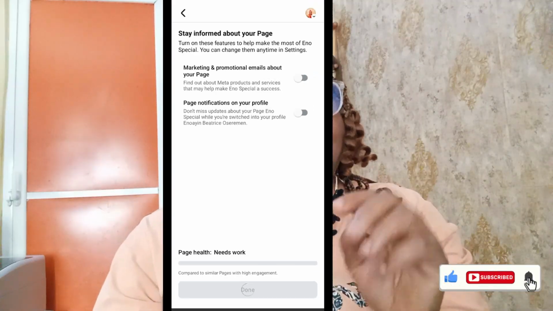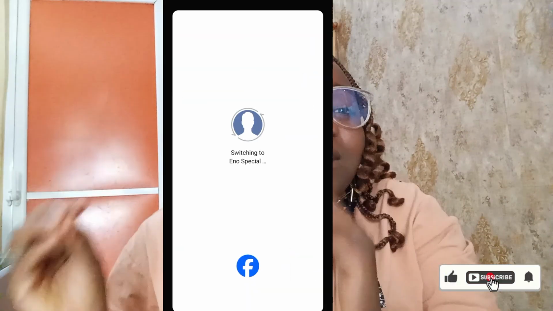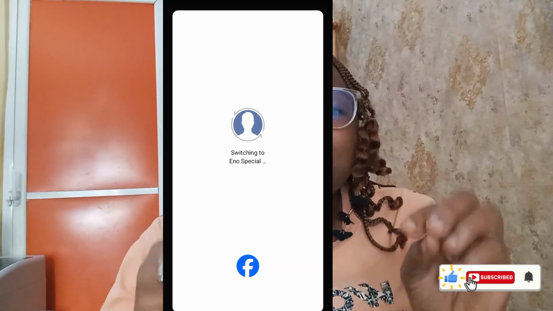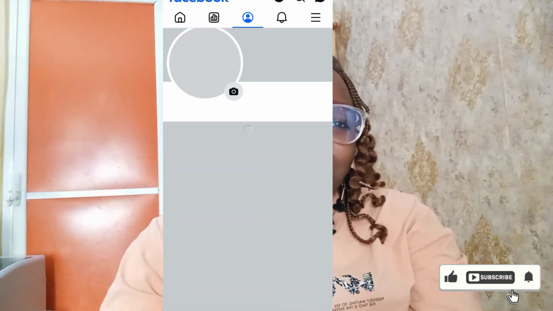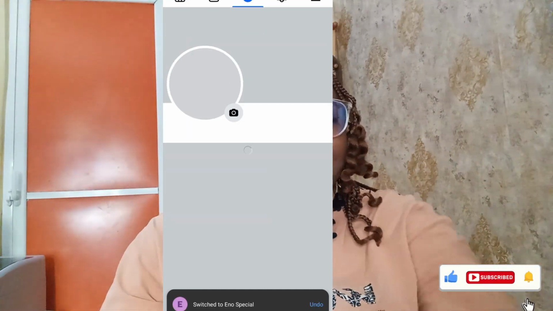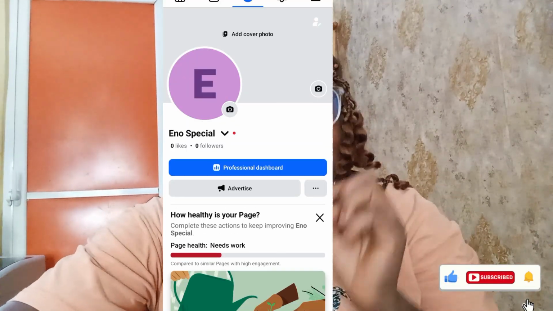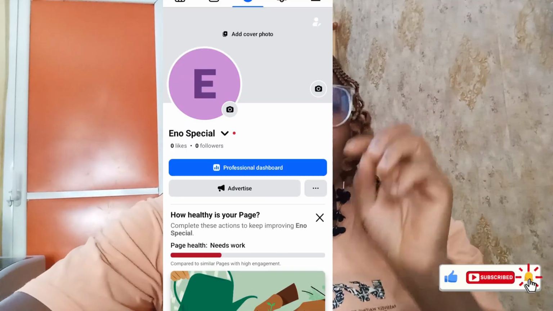Then you are done. Your page is ready. Just start posting immediately, but you have to make sure you put your profile, your email address, those things are listed. Make sure you input them as you are creating them, or you can just edit them. When you are done creating the page, you can go back and edit them.